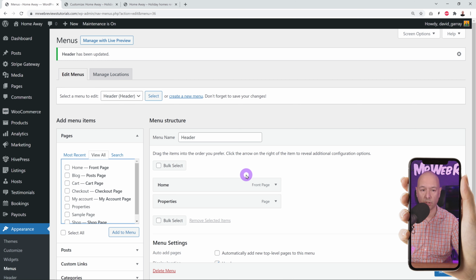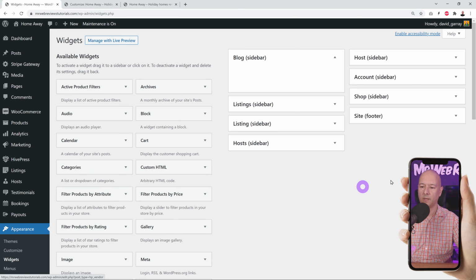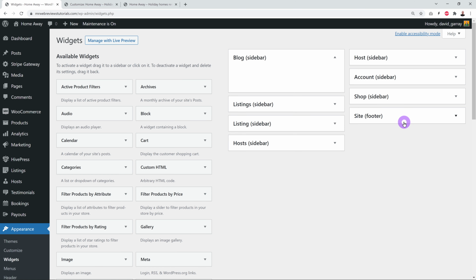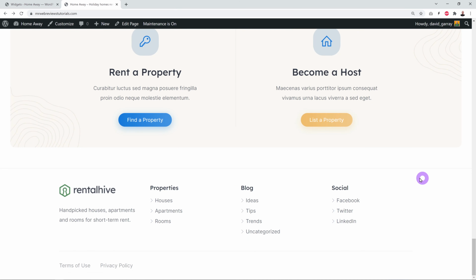Now let me show you how to change the footer section. So for this, it's slightly different. We're going to appearance and then widgets. And as you can see here by the side, you have site footer. So let me hide myself again. Very good. And this one here, you have text, navigation menu, a category blog, and navigation menu social. So let me show you again. So let me close this one. Let's go straight to the footer section.